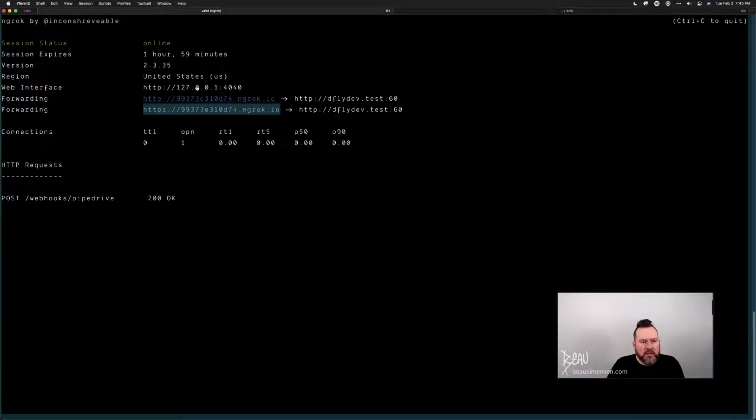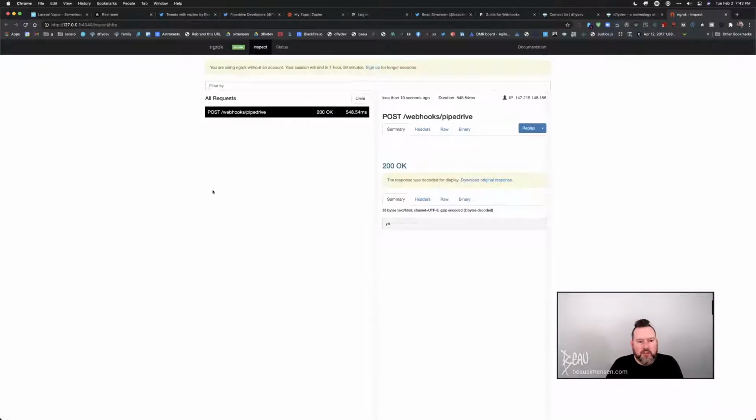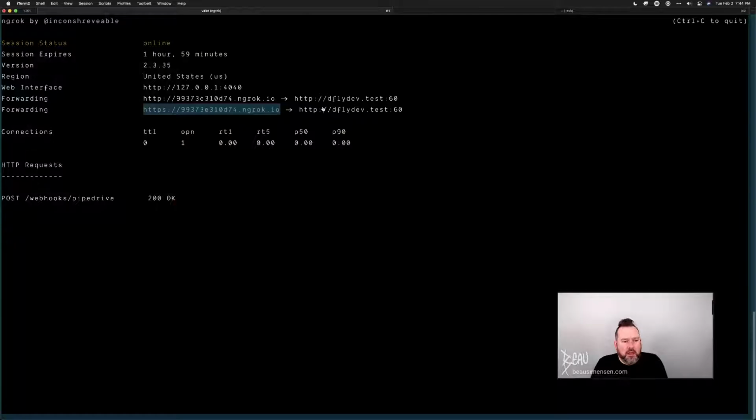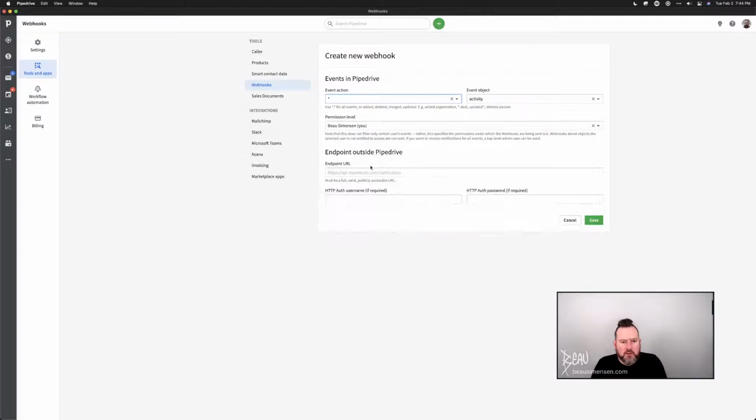All right, so I'm going to see if I can get a web interface up, because I think this means we can actually see what's coming in. So that'll make our life a little bit easier. Oh, well, this time boxes us anyway. I must not have set up my account for ngrok just yet on this workstation. Okay, so let's go into Pipedrive then and set up a URL to webhooks/pipedrive.